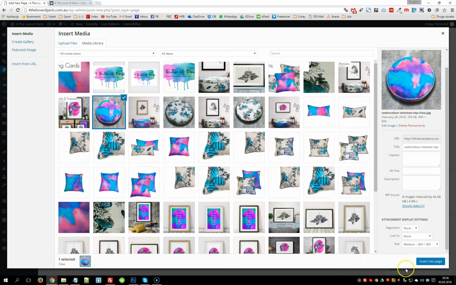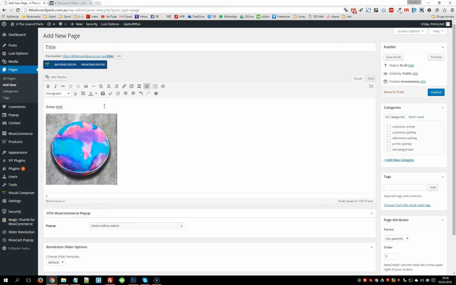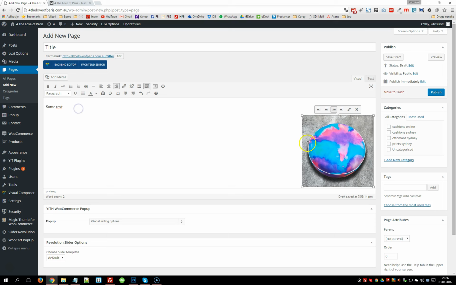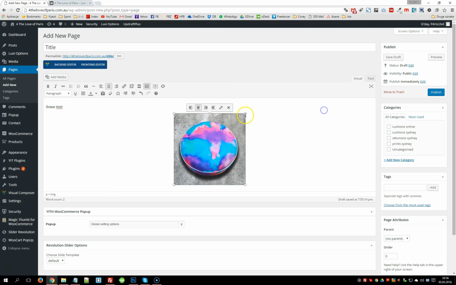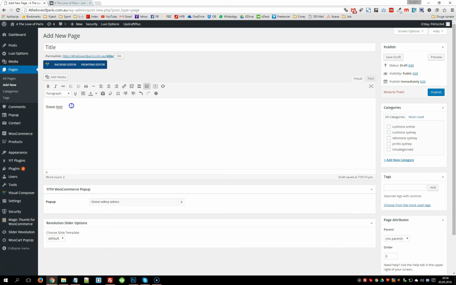Actually, I'm going to insert one just for demonstration. Here we go. If you want this image to be aligned right, as well, we can change options here. So basically it's now right, now it's centered, or now it's left. If you want to remove this image, simply press the remove button.